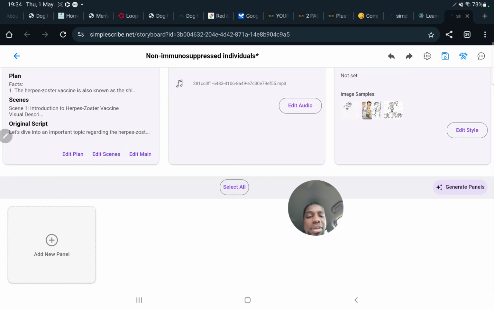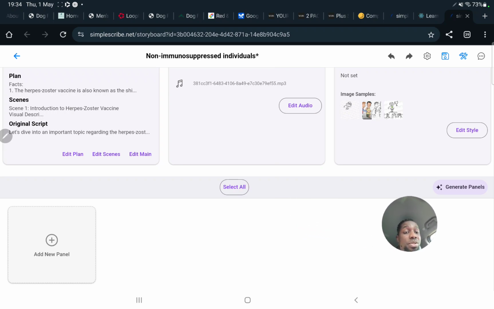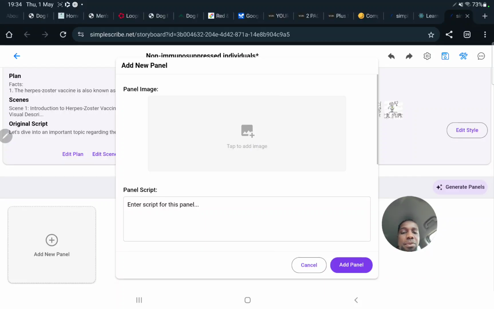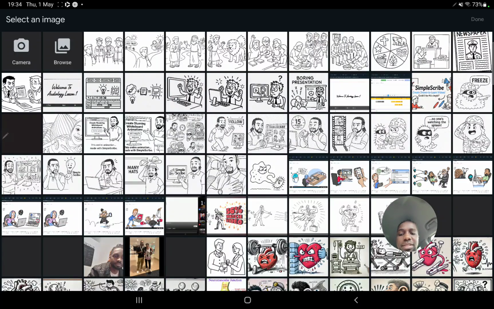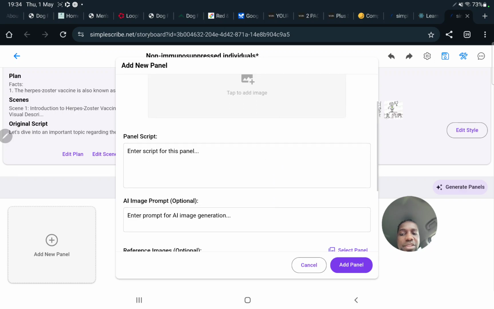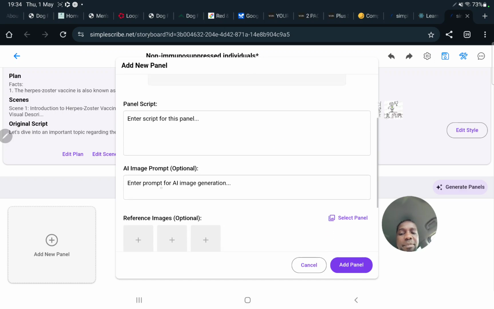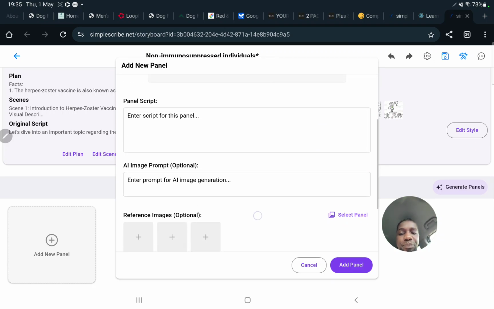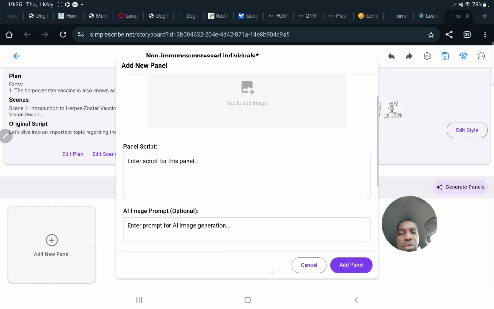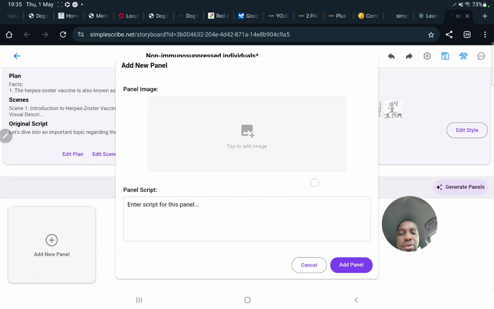Now, a panel is an image based on the script. If you're doing this manually, you click on add panel, you click on add image. It lets you upload an image from your device, but in this case we don't need to do that. Let me go back. And then it asks you to enter the panel script and then make a prompt to generate an image. We're not doing any of that. I'll show you what this looks like if you did it manually, and then doing it the way we're doing it.